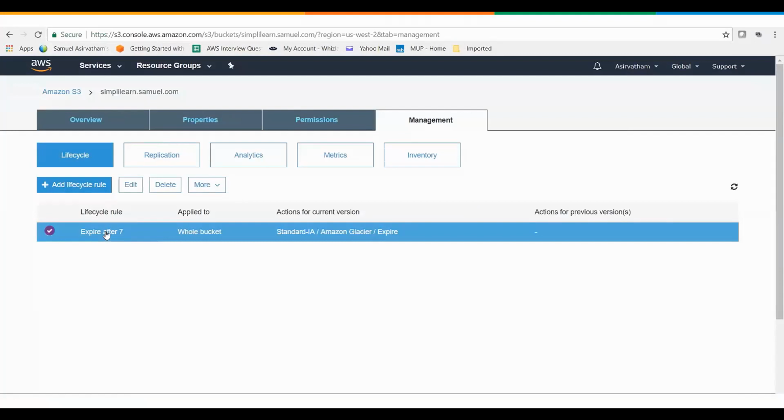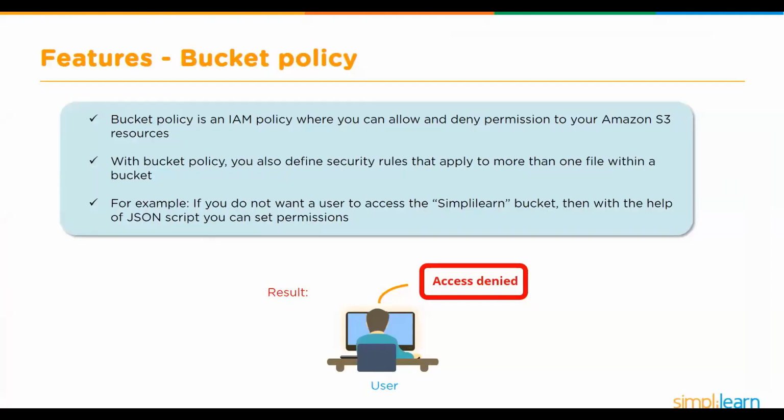So on the 31st day, it's going to get moved to infrequent access, and on the 61st day, Glacier, and after 7 years is over, any data that I put in the bucket is going to get deleted. All right, let's talk about bucket policies.